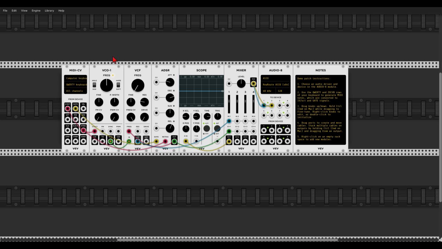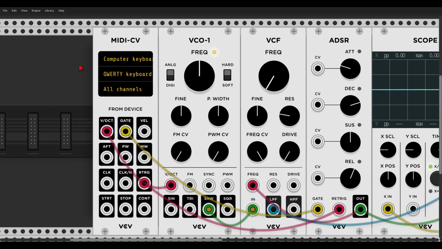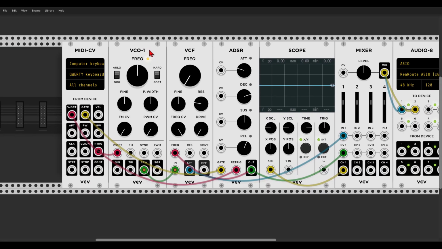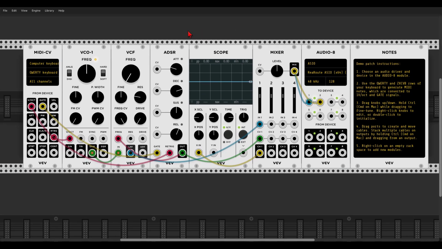In my case, I will use the computer keyboard, and you can see it here on the MIDI module. If I hold Control and drag the mouse wheel, I can zoom in and out. So I have the computer keyboard chosen here. This is what you will get when you open VCV for the first time. It will be set to the computer keyboard, but you can also choose, for example, Windows MIDI, and then choose your device. I have nothing connected for now, so I will go back to the computer keyboard. You can also choose your MIDI keyboard, for example.